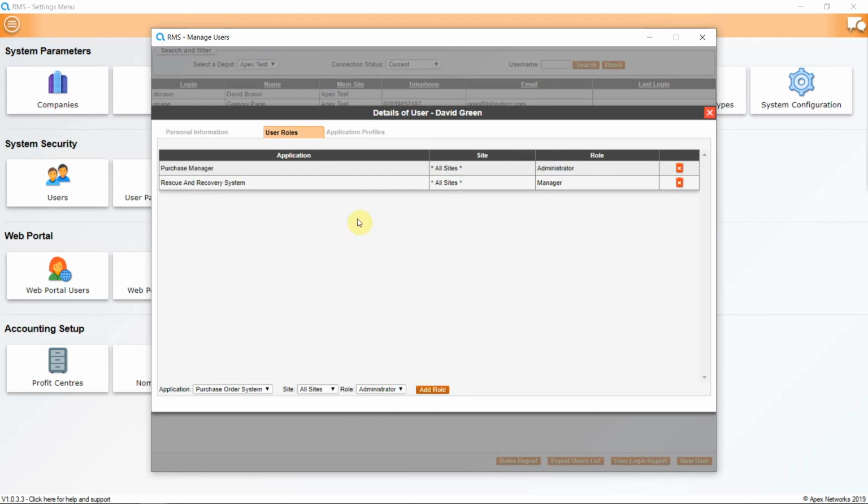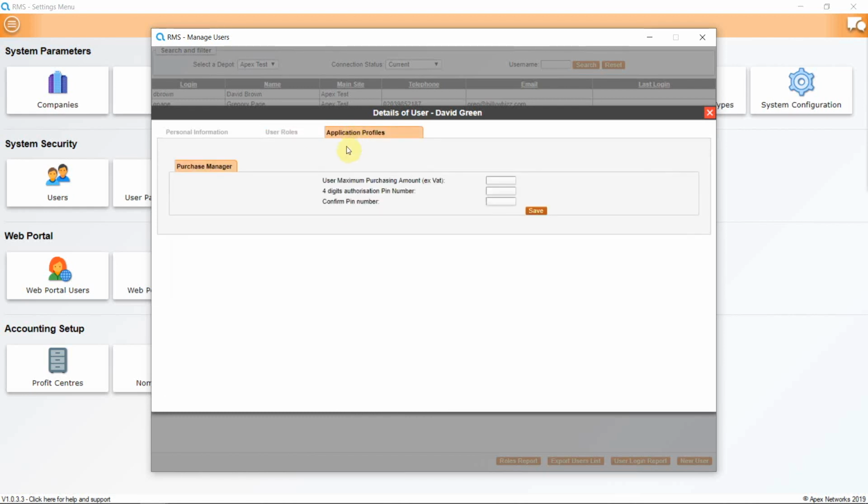The third tab is application profiles. This section is for use with the purchase manager system within Apex RMS. Each user with access to the purchase management section can raise a purchase order. Purchase orders must be authorized by a manager or authorized person. This is where the purchase authorization is administered.